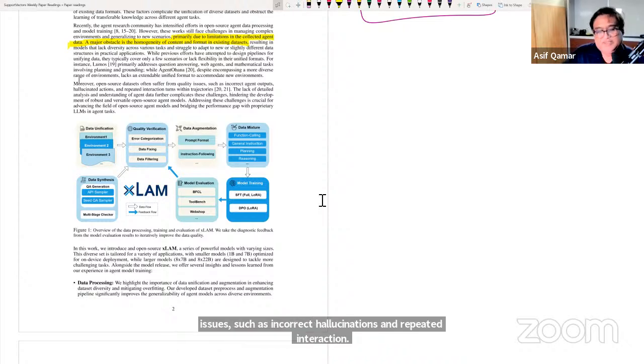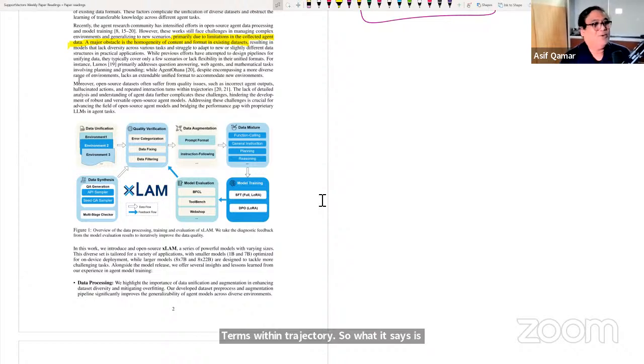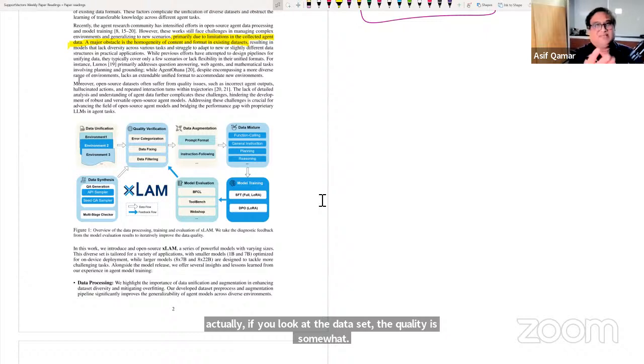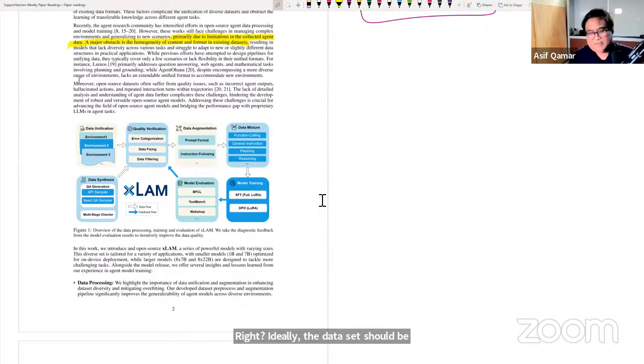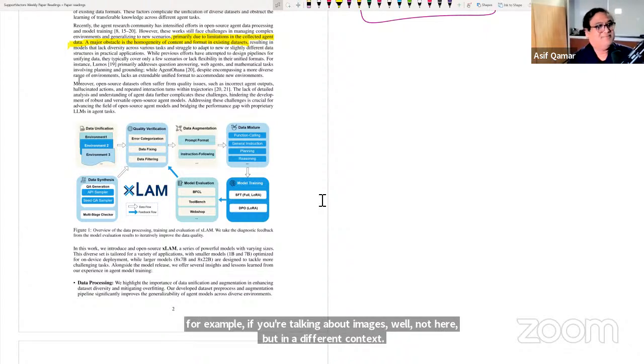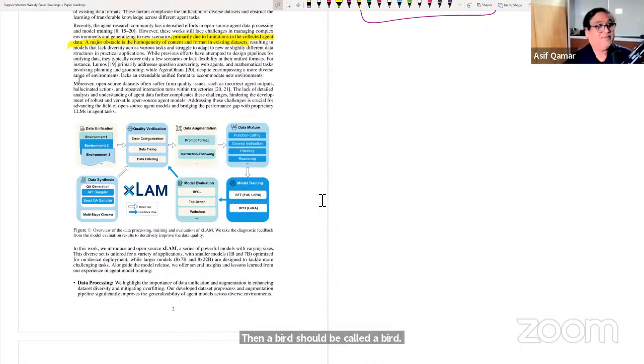turns within trajectory. So what it says is that if you look at the data set, the quality is somewhat low. Ideally, the data set should be gold. So for example, if you're talking about images, well, not here, but in a different context, then a bird should be called a bird. It shouldn't have been erroneously called a house, or a book. That's a categorization error. So what they are saying is that they found errors.